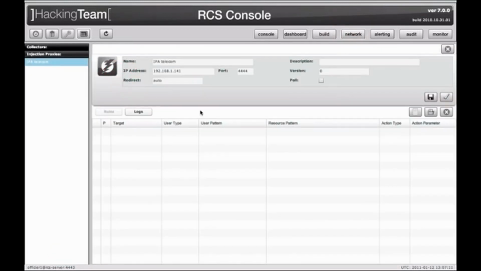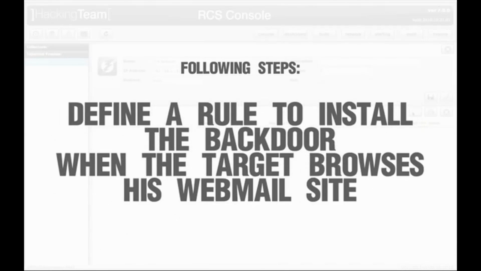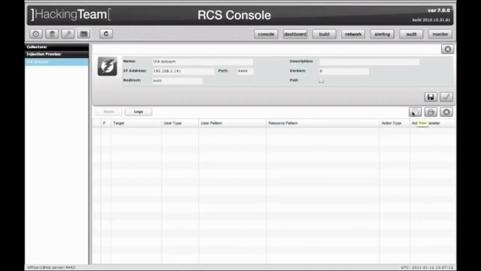Since we have access to the ISP of the second target, this time we can use something special. Let's set up the injection proxy. This device permits you to monitor all of Mr. Smith's network traffic, and by modifying some of it, installing the backdoor on his laptop becomes very easy. He won't be aware of anything.